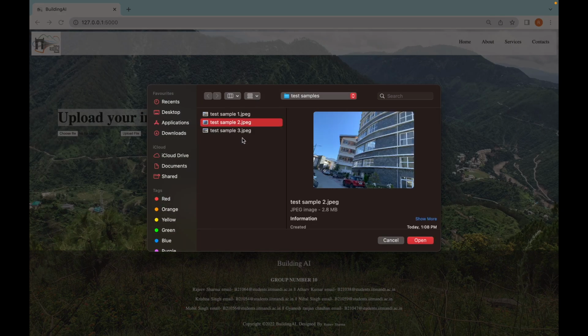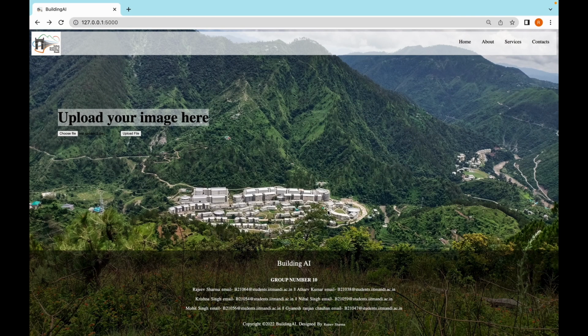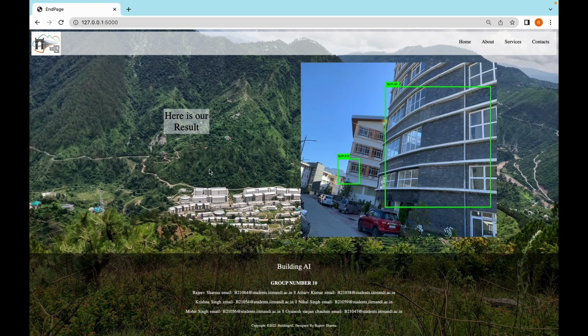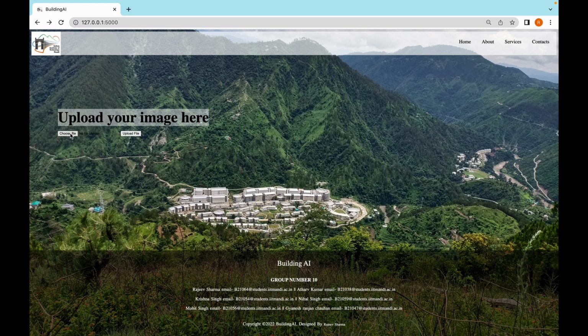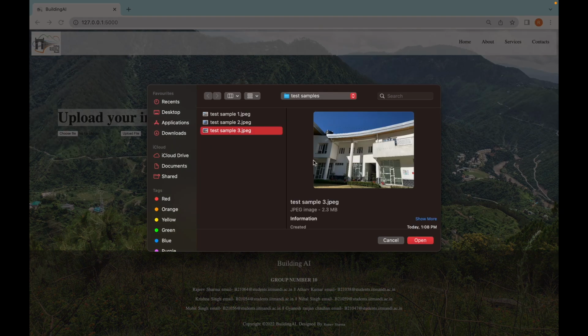Okay, now we choose our second image. Again, I know the left building is A10 and the right one is A9 in the North Campus. So let's see how this model classifies this image. Okay, here's the result. Our model correctly mentioned each building as expected. Now it's time for the last image.